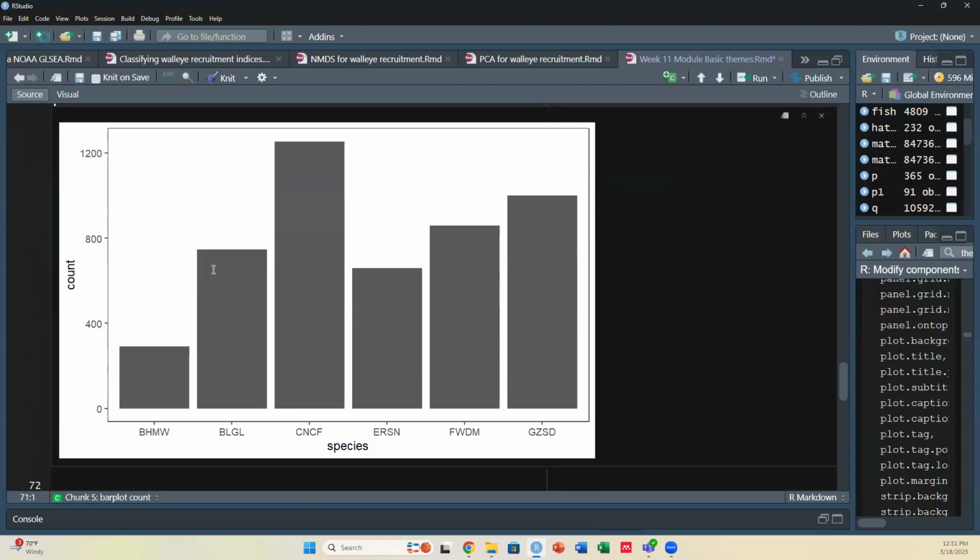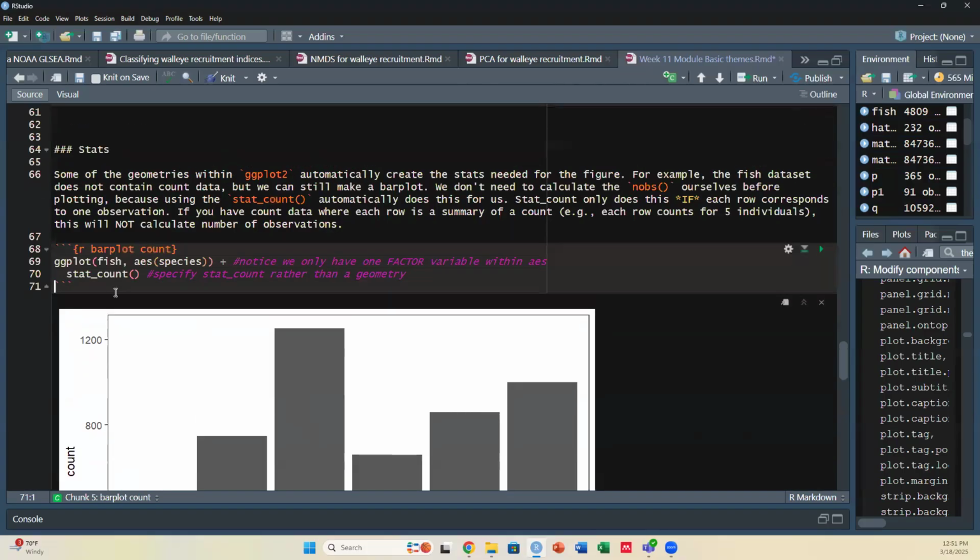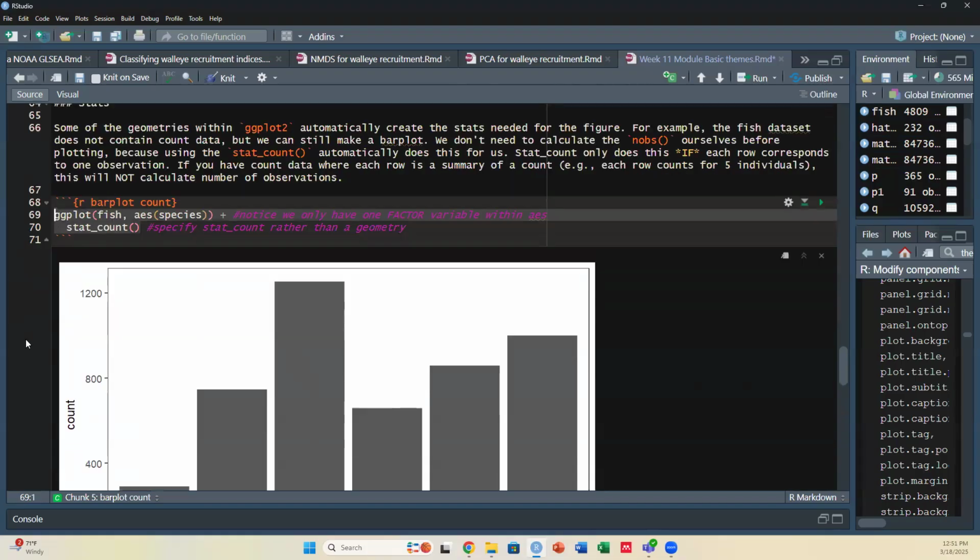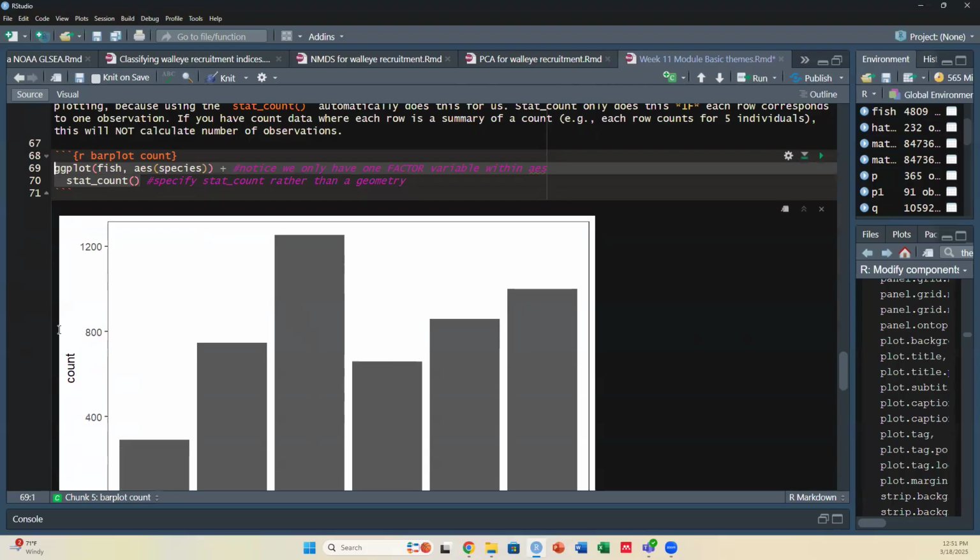So we took our raw data set and said, okay, count by species to see the sample size of individuals within each species in this data set. And we did this with just these two lines of code. We did not have to calculate anything with dplyr beforehand. We just did it here. This is a really easy way to get sample size into a figure.